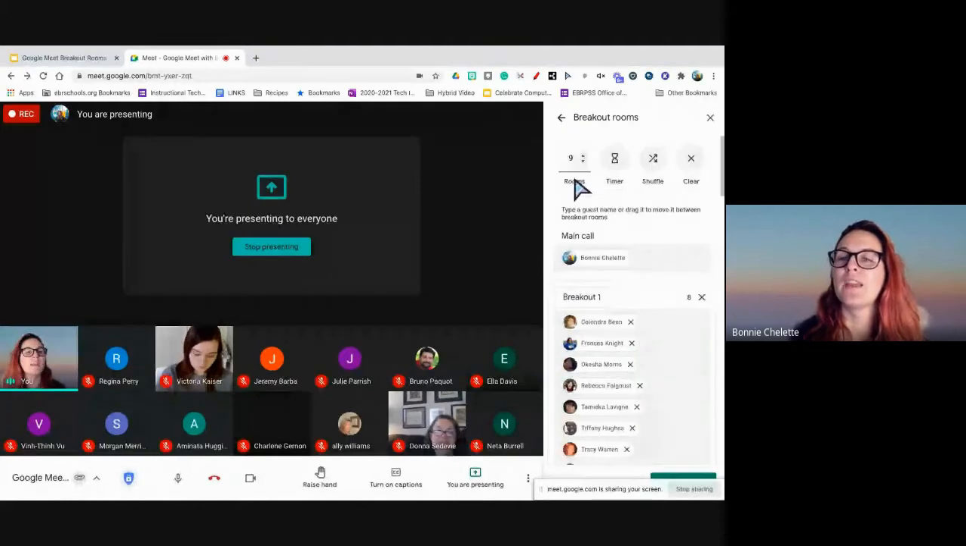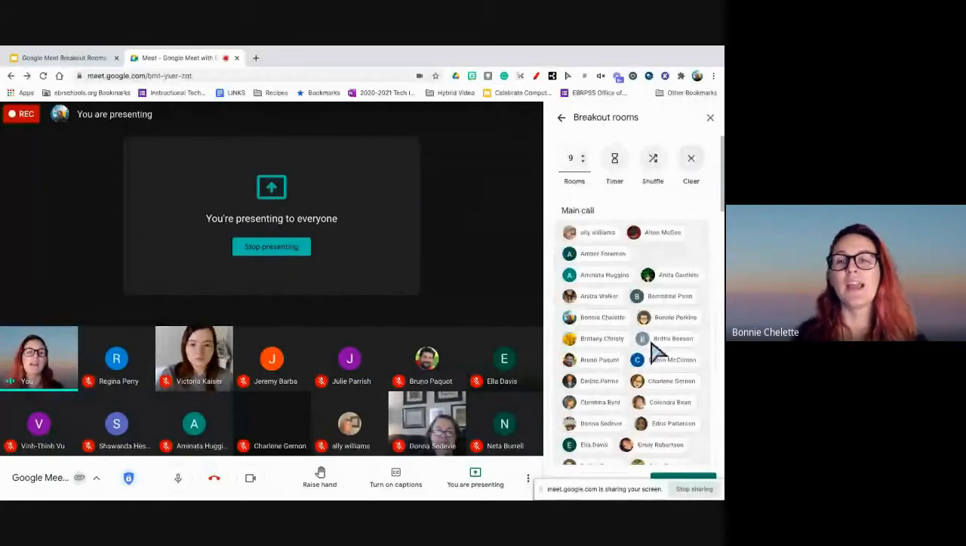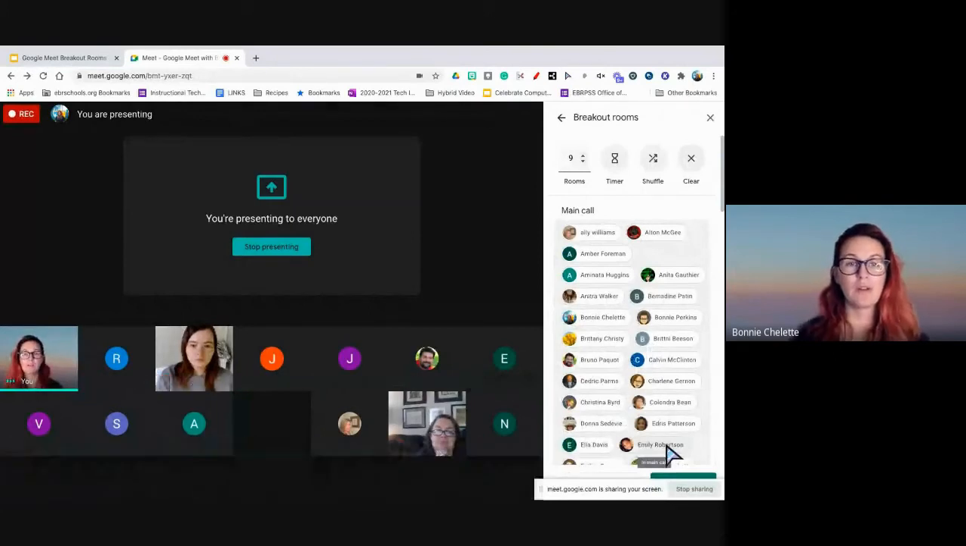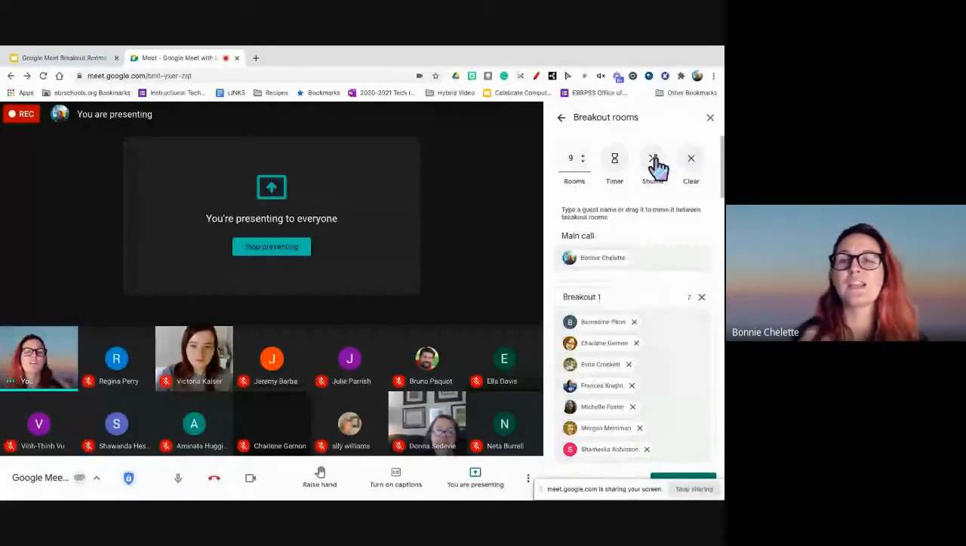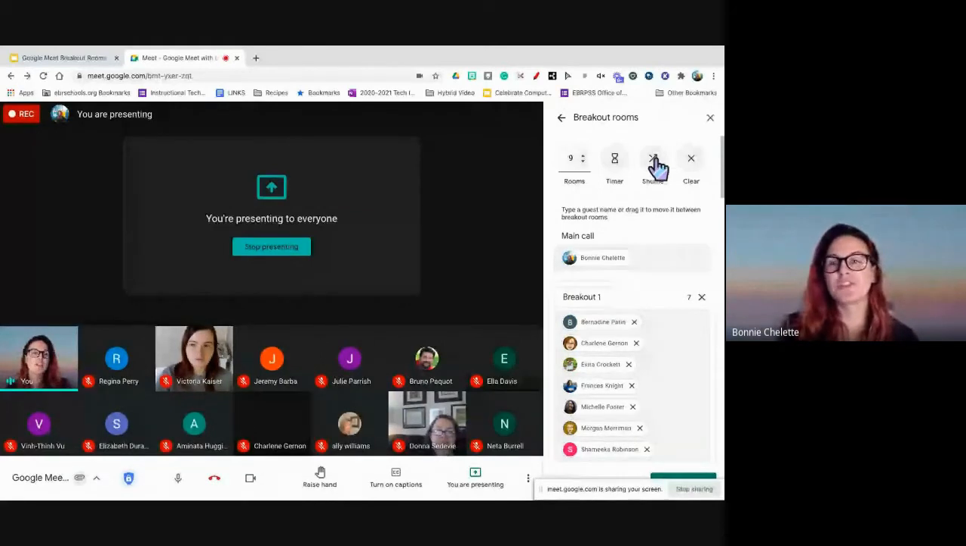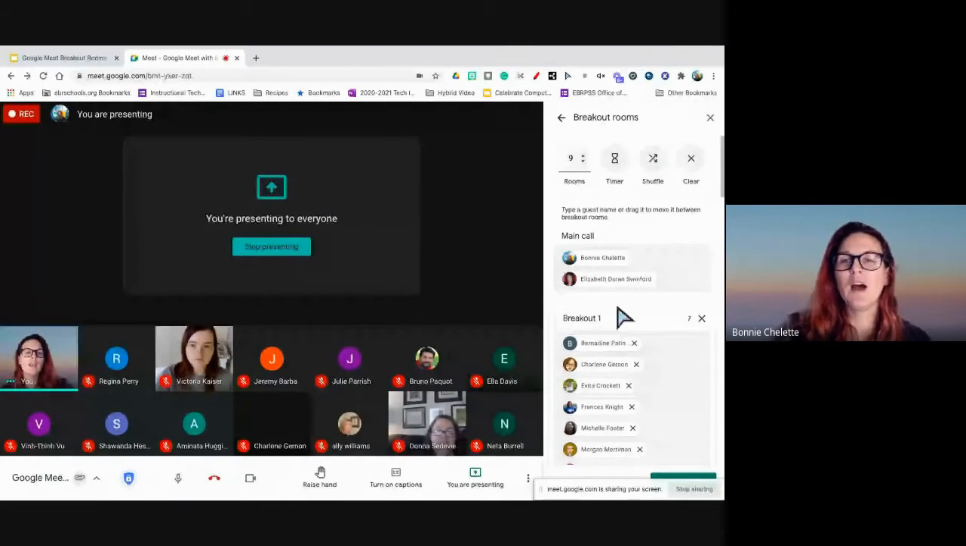So I've got my number of rooms, my timer, my shuffle, and then I've got clear. When I hit clear, it just moves everybody back into the main call. Say something was a mess and I didn't like it, I need to just start over. I can hit that clear button, and then hit shuffle again, and it'll mix it up. So if for some reason you want to start from scratch, you would hit that button. So any questions about those features?